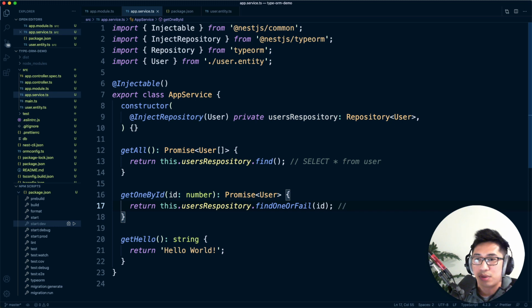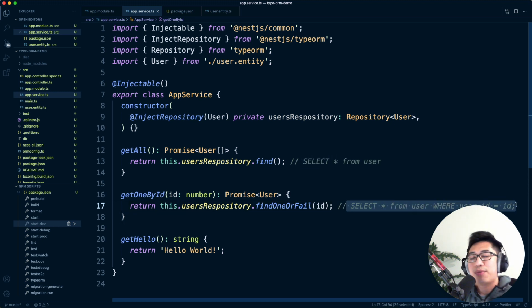You can also do find one or fail, which I personally like, because if you just do find one, that would be equivalent to, again, select star from user, where user.id equals the ID that you passed in, right? A select, if it didn't find anything, is just going to return nothing, which is probably not the behavior that you want in a typical application. If you couldn't find something, you probably want to communicate that to the user in some way.